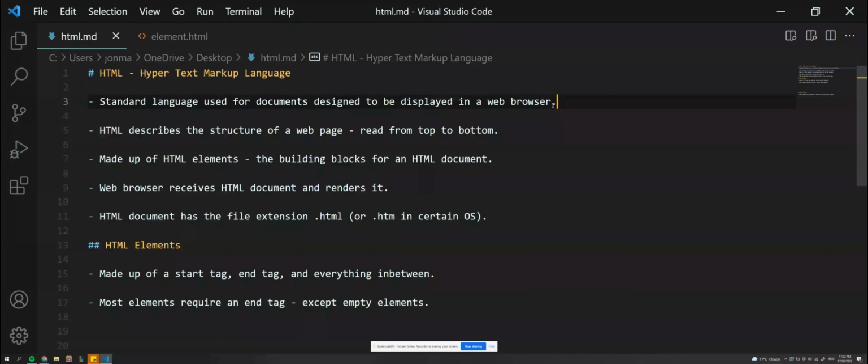Web browsers receive the HTML document. For example, when you open an HTML document, it gets opened in the web browser and renders it onto the web page. HTML documents have the file extension .html or .htm in certain operating systems, which don't allow for more than 3 character extensions. So now onto HTML elements.